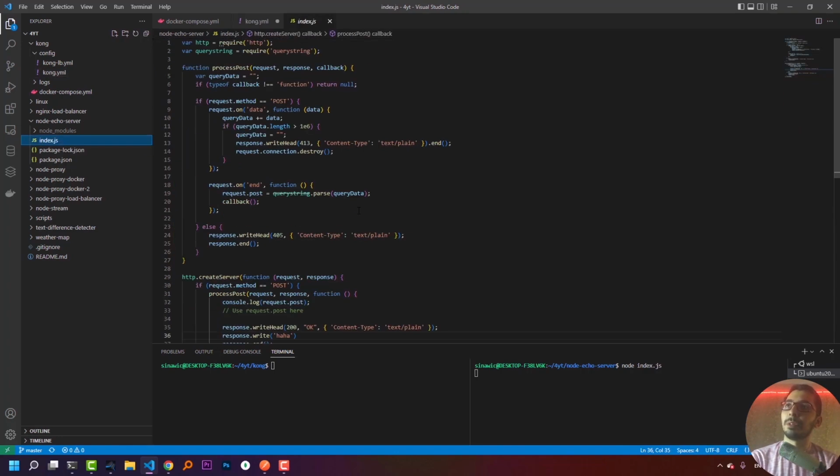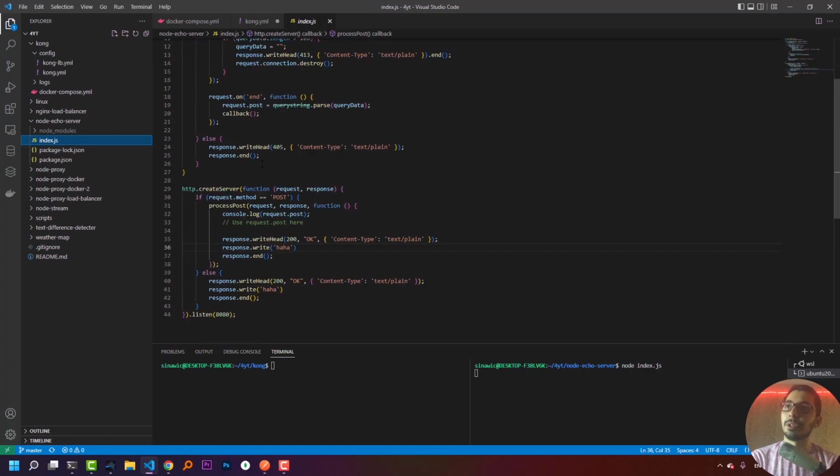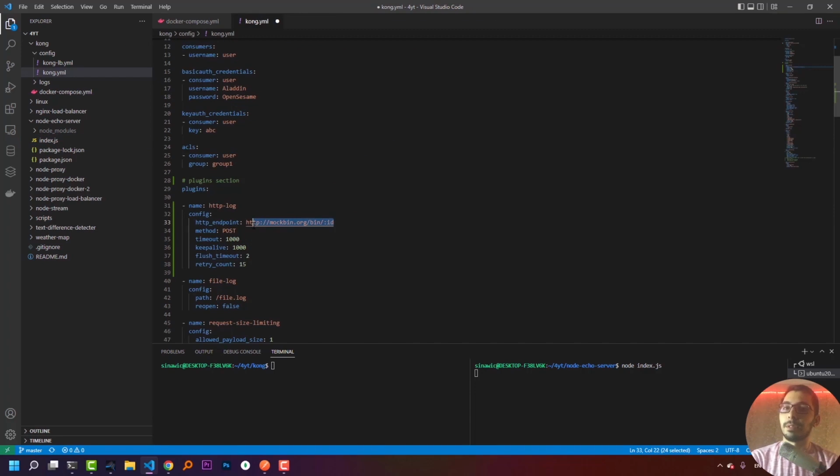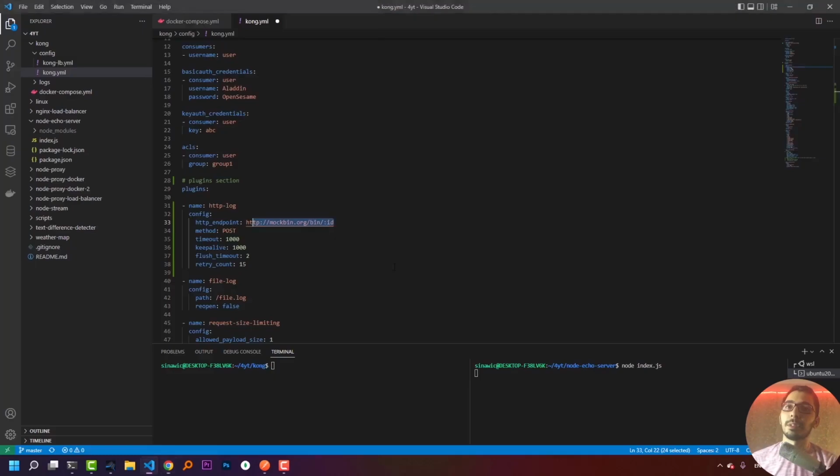Basically what it does is exactly as I said: it's a simple Node.js server which is listening to requests and logs out the request data. As we saw, it is listening on port 8080. If I go to Chrome and make a request, I see that the response is coming from the Node.js server running on port 8080. And I also have my echo server running on a random port.